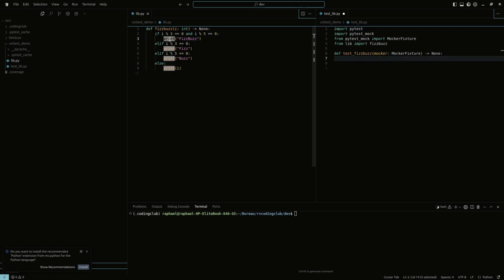You have two ways of doing that. You can either patch this print function and check that it's called, or you can just do the actual call with a spy and check that the correct argument is passed to the function. Let's say we want to patch.